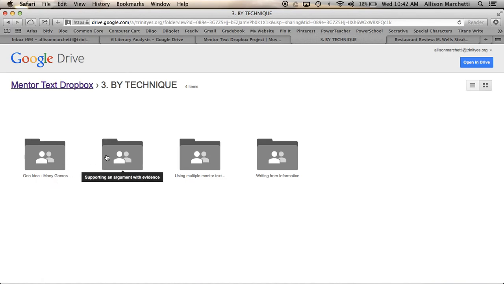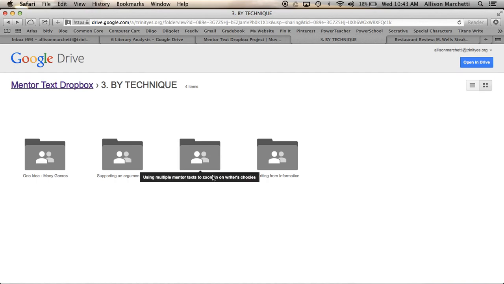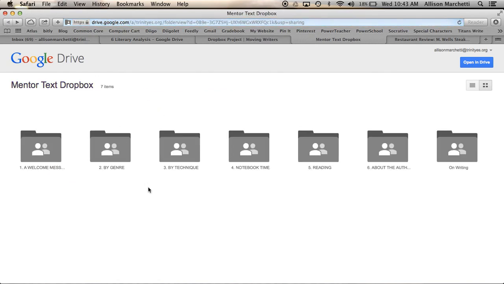So if you want to teach your students how to support an argument with evidence, you can click on this folder, and you'll see that we've uploaded a link to an article, and then we also have excerpts from an article as well. If you are interested in showing students how to write from information, one of the things you can do is to give them something like an infographic or some raw data to work with, and that's what we'll be uploading into this subfolder. Okay? So you have sort of two different approaches, the genre approach and the technique approach.